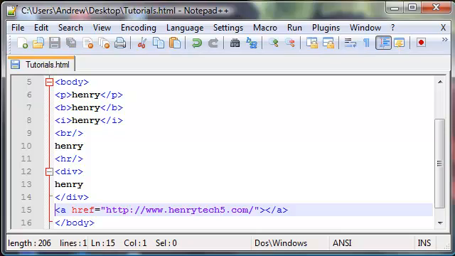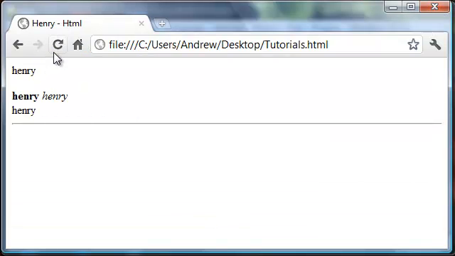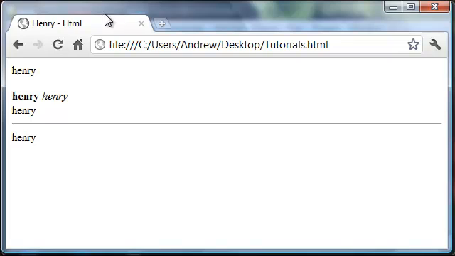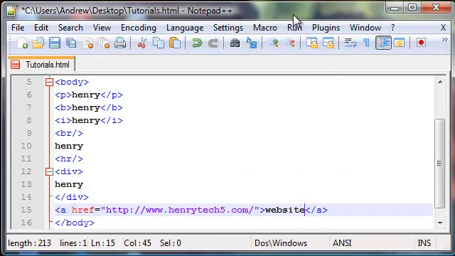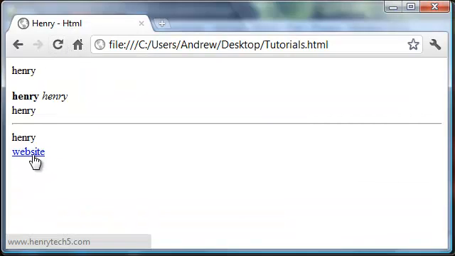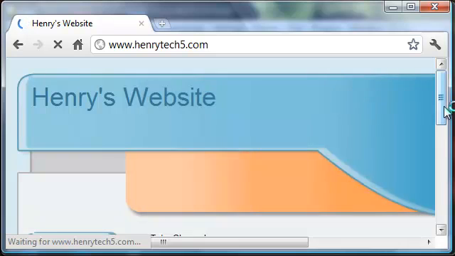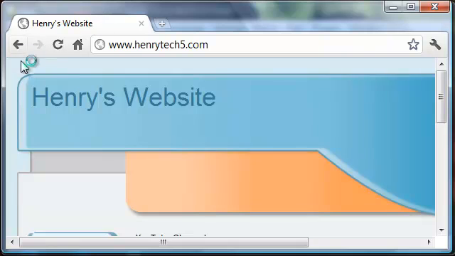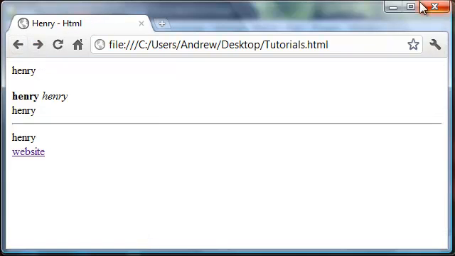So if you save that and you refresh it, now you have this Henry that, oh, I forgot to put anything in between here. So I'm going to type in website. So now this will link to my website. If I save this and refresh this, now it has a link to my website. And as you can see, it brings me to my website with all this stuff. It's a pretty cool website. You can check it out. It's henrytech5.com.